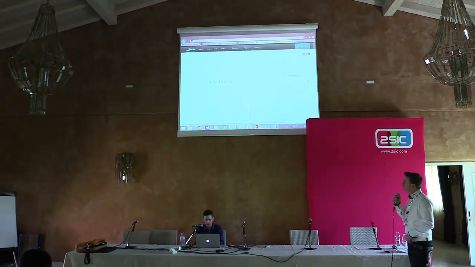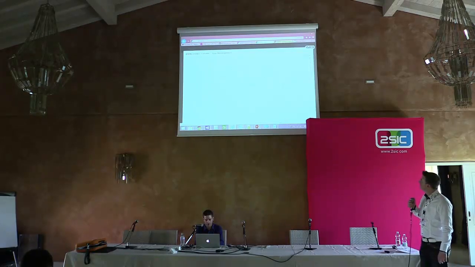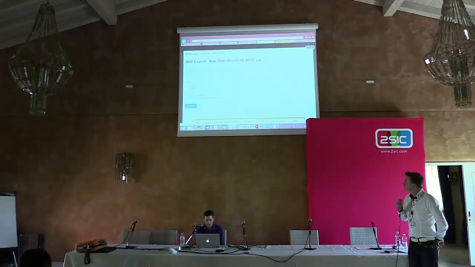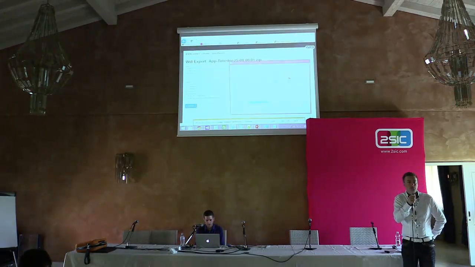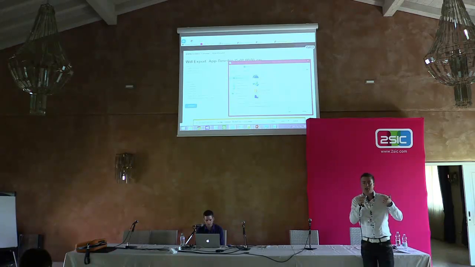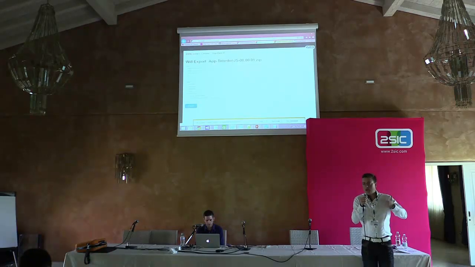I'll go to Apps Management. Here we have our app, and I'll click Export, Export. So that's it. So what does it do? It packages the Razor files. It packages the content definitions. It packages all the labels.